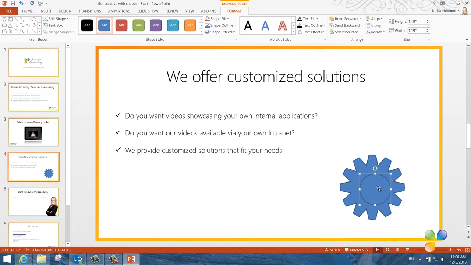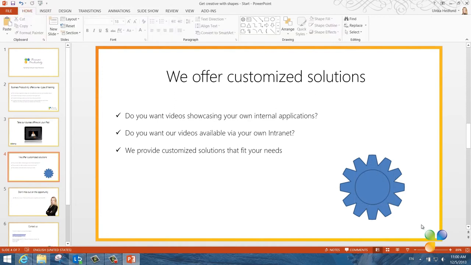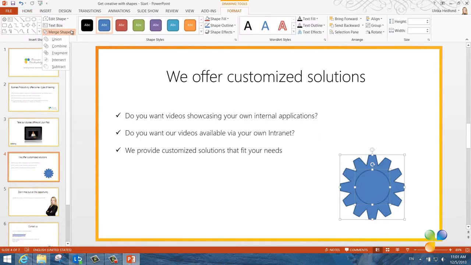Now I want to cut out a circle in the middle. Again, I'll position the circle in the middle, mark both objects, and then click Merge Shapes. And this time I'll select Subtract. And there is my gear wheel.